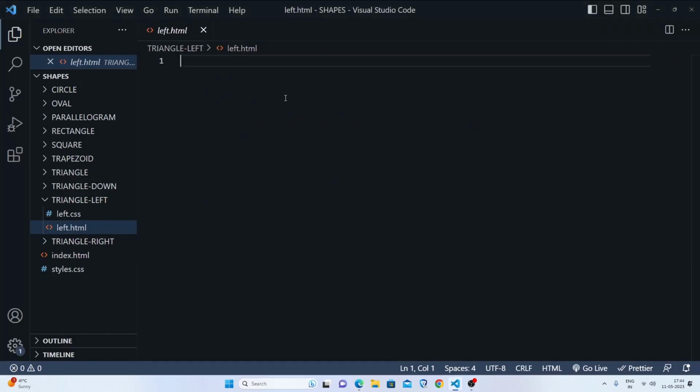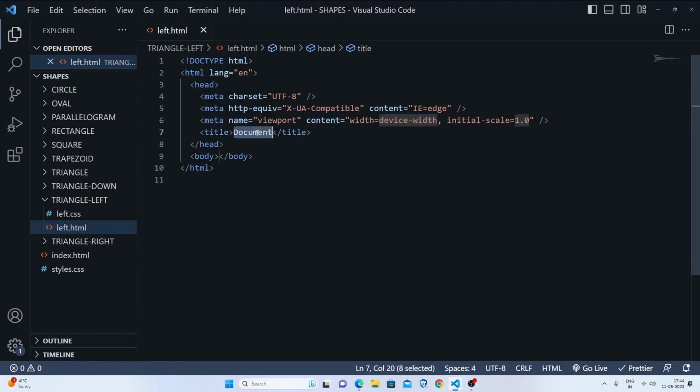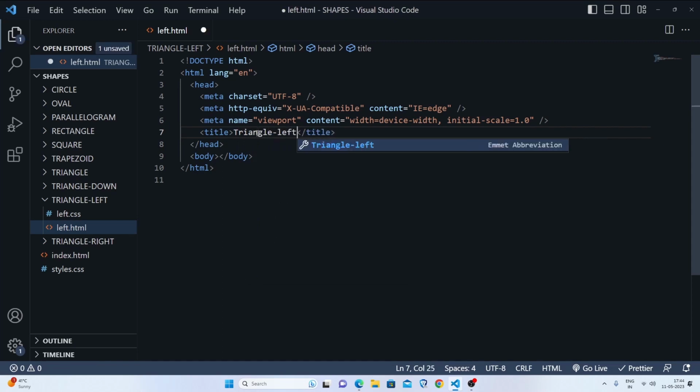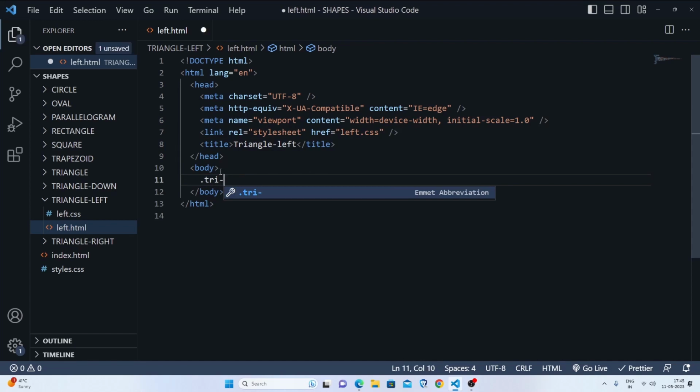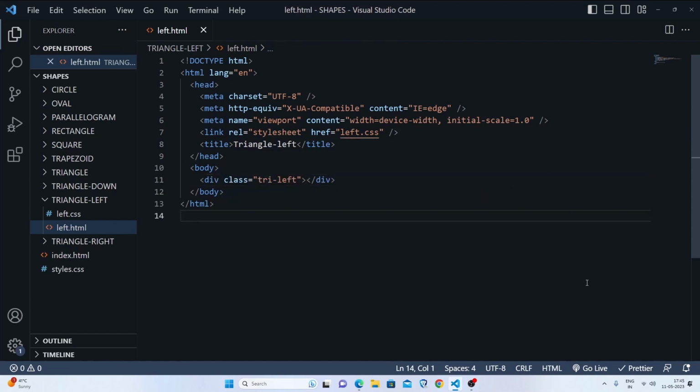Hopefully you are clear with it, and let's move to triangle left. Now in this triangle left, we'll make a boilerplate once again. We'll set the title to triangle left, and we'll link to left.css to style it, and we'll make a div try-left. Let's save this and let's go live.